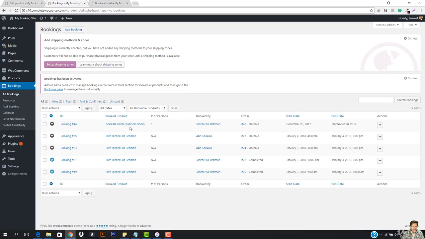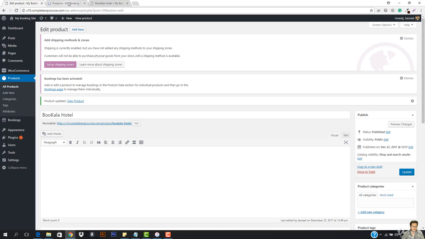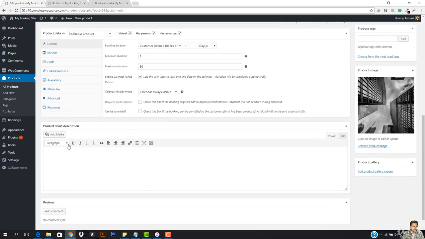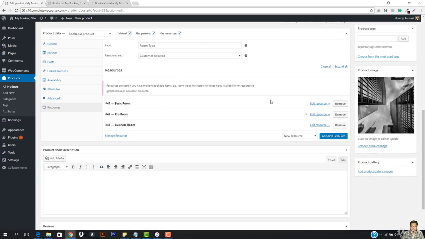So now I'm going to go to the products, and then all products, and let's edit our product. This is our product. So now you can see that this is how the resources work. You can charge on the basis of resources, on the basis of cost, on the basis of person, and on the basis of the resources. So you can charge on the basis of anything.